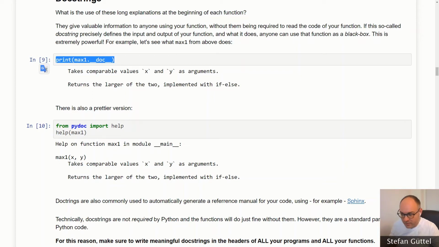There are several software products available. There's, for example, Sphinx, which allows you to produce a reference manual automatically from well-documented Python code. Technically, of course, docstrings are optional, so they are not necessary in order to run the code, but they should be a standard part of any of your Python programs that you write.